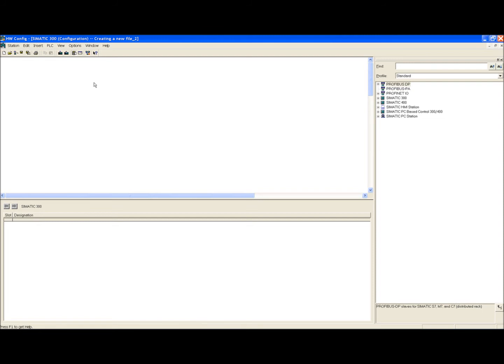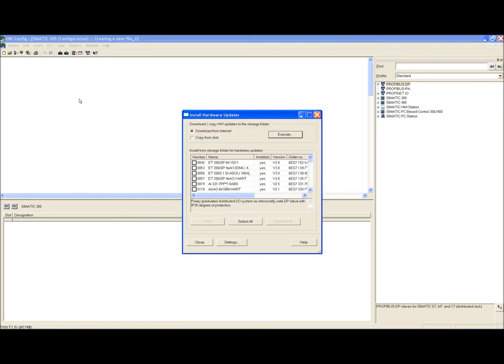To download and install new catalog items, click on the options in the top left and select Install HW Updates. If we have not set up a location to download updates, a pop-up will appear to allow you to do so. In this case, we are not required to do so because I've already specified the HW Updates folder previously. Once we've done that, a window opens. This window allows us to download the files and install them.